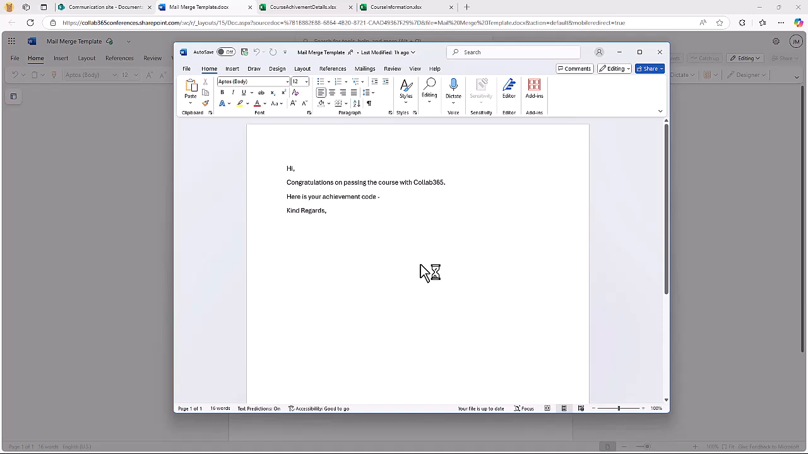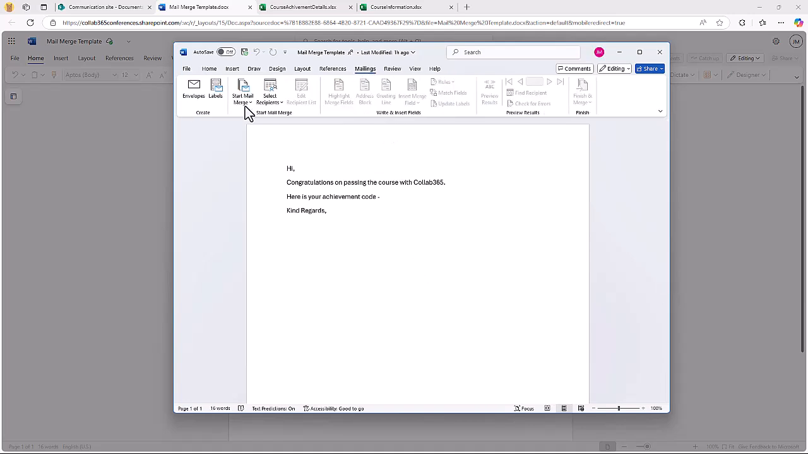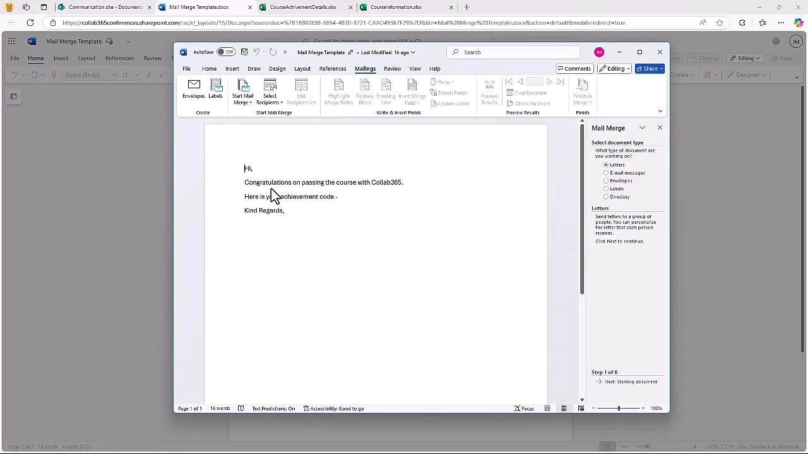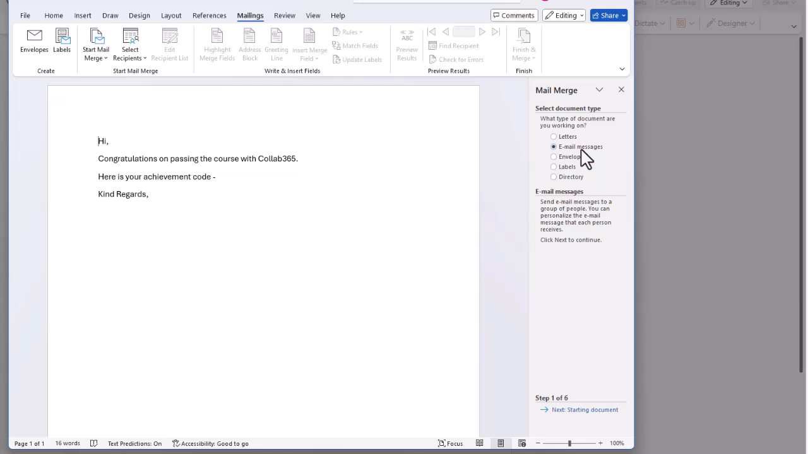You just fire up the desktop version of your Word document and go to mailings. There's a couple of ways to start your mail merge. You can either go through the steps individually, or as I'm going to do, click step by step and it will take you through. It asks you questions. I'm going to create some email messages and I'm going to click next.